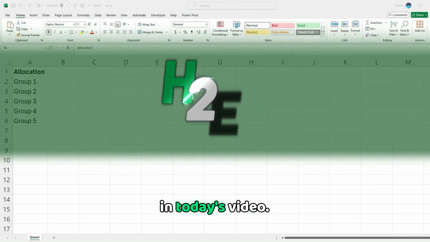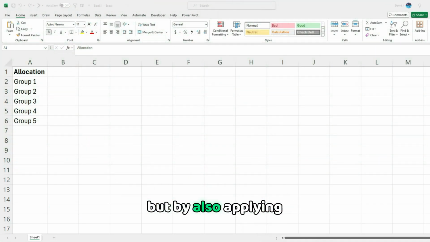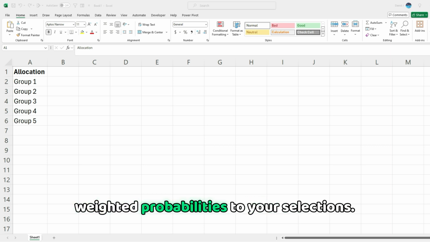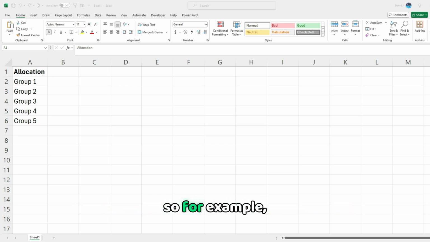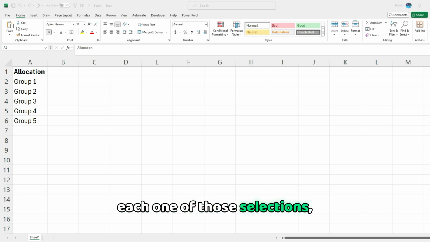Hey everybody, in today's video I'm going to show you how you can make random selections in Excel, but also applying weighted probabilities to your selections. So for example, if I use Excel's RANDBETWEEN function and said pick a number between 1 and 5, it's going to assign an equal probability to each one of those selections.